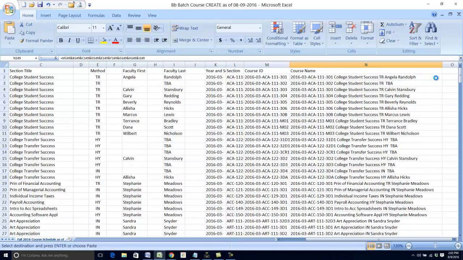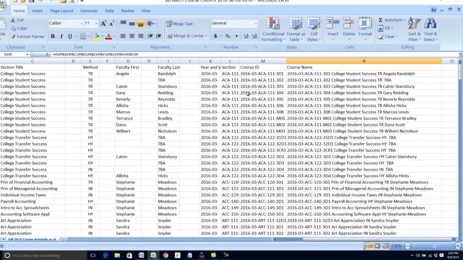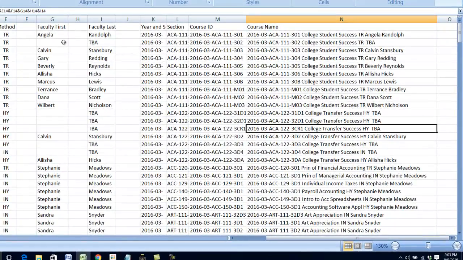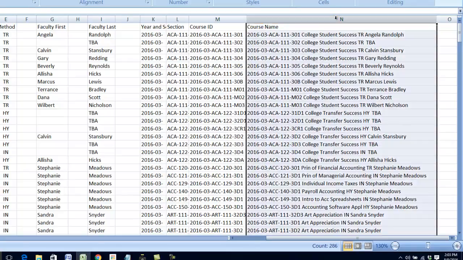Control S to save regularly. Now, I can get rid of some things, but before I get rid of them, remember this is all created with formulas. See how I click along and up in the formula bar, I just see formulas. So I've got to select column N.